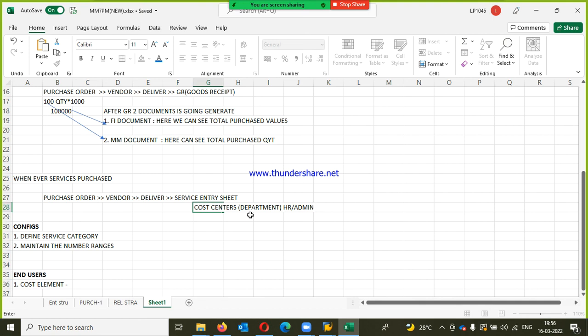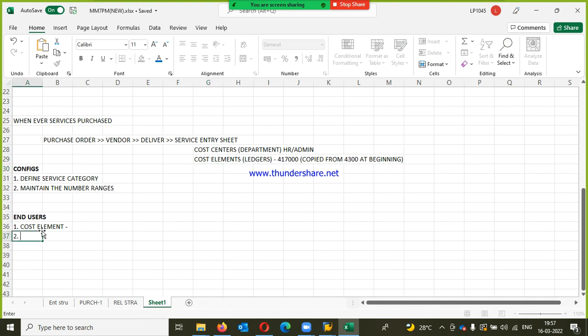So here I need to maintain the cost center. Means whenever I purchase any services, that should go to the cost center. Then the cost element. Cost element is nothing but a ledger. Ledgers mean what kind of expenses I am maintaining. So here the 417000 ledger is there, which is copied from 4300 at the beginning. Hope you remember at that level we copied some parameters. On that parameter these GLs have also been copied. That is what we call the cost element. That is the creation. Okay, then creation of the cost center.